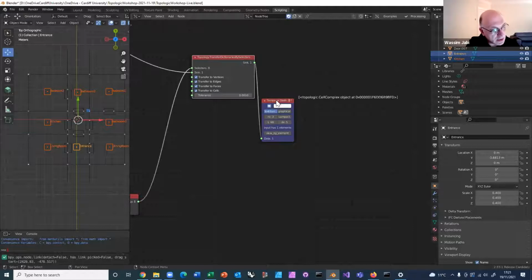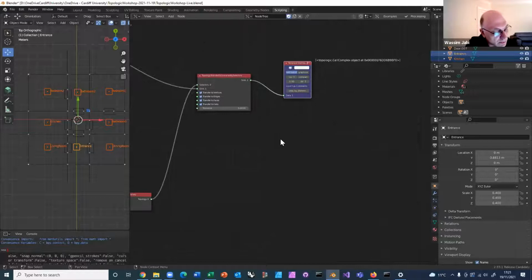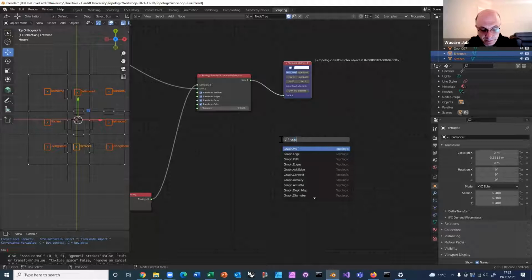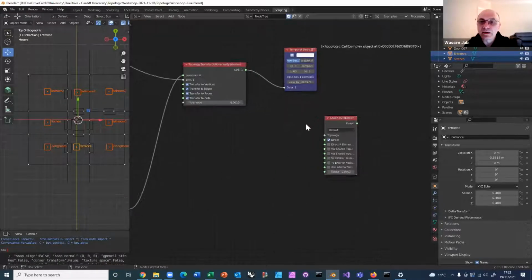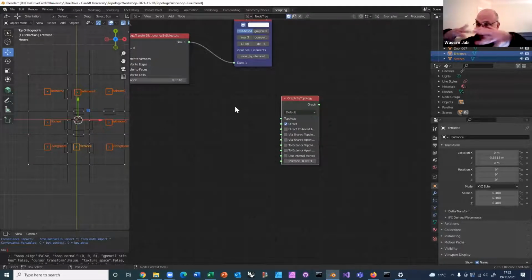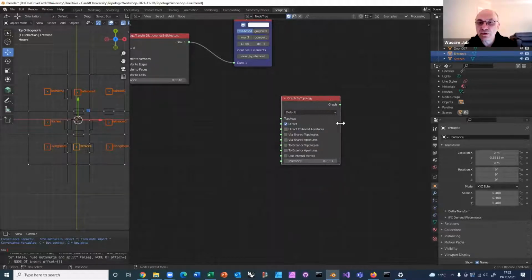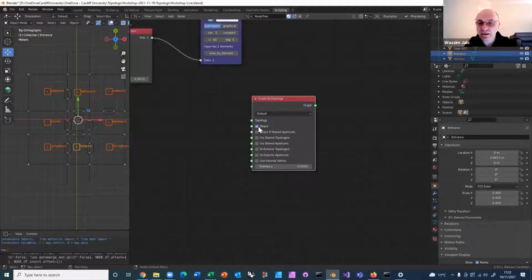So that's step 13. Now we create a graph. So we get a graph by topology. And so a graph is creating that wire, that kind of dual graph that is connecting everything to everything. But we are going to choose different options on it. We don't want direct. So direct, like anything that is adjacent that shares a face, it will draw something. So I don't want that. I want to go through the apertures.